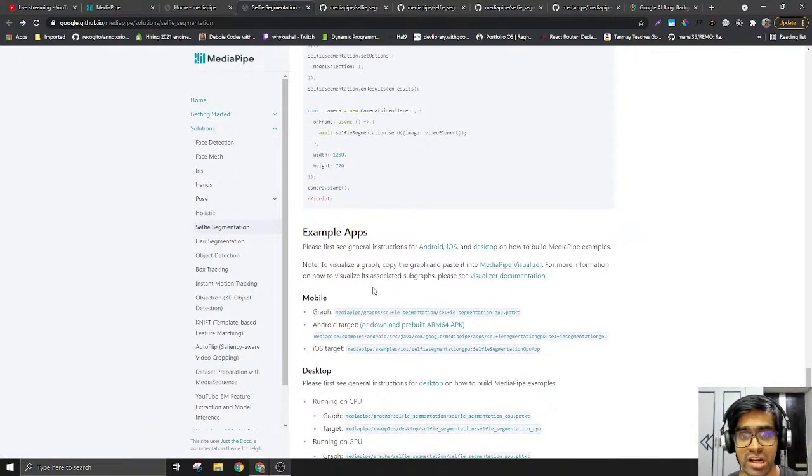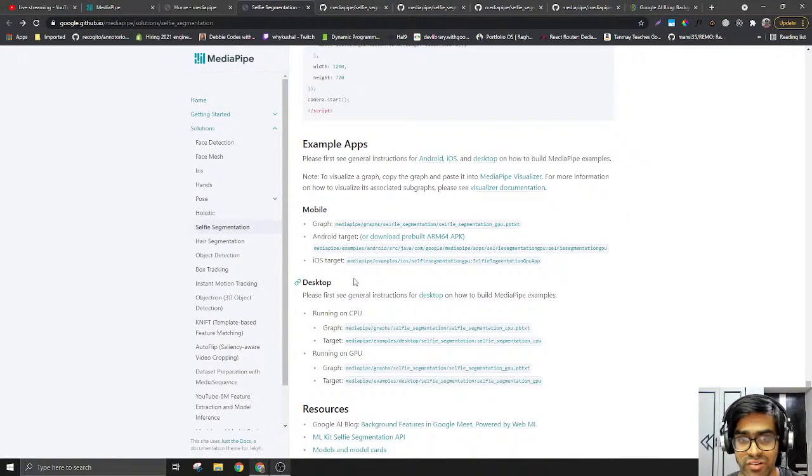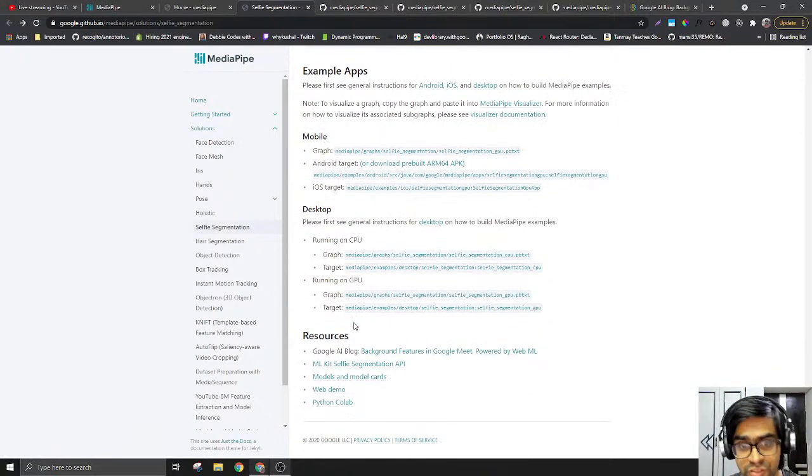Of course there are a lot of different example applications that have been provided, and you have the instructions on how to use it on Android, iOS, desktop, and how to build MediaPipe examples. And this shows you what kind of graph you have to run, let's say on desktop, whether you want to run it on CPU or on GPU. And you can also have a look at all these different resources.